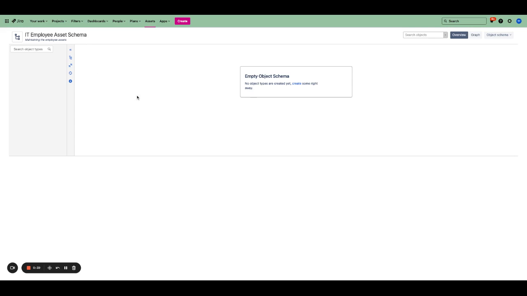We have two ways. Since this is an empty schema, we are getting a pop-up here saying that no object types are created yet. Create some right away, and Create is the link. So you can create an object type by clicking it here, or with the plus button on the left pane. Either way, it is going to navigate us to the same page. So let's click on the create object type button.